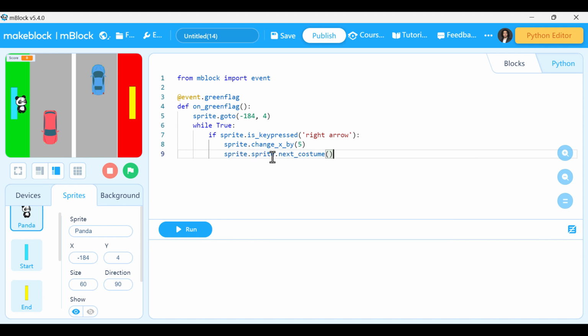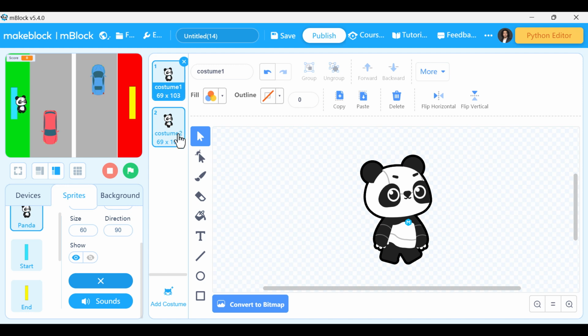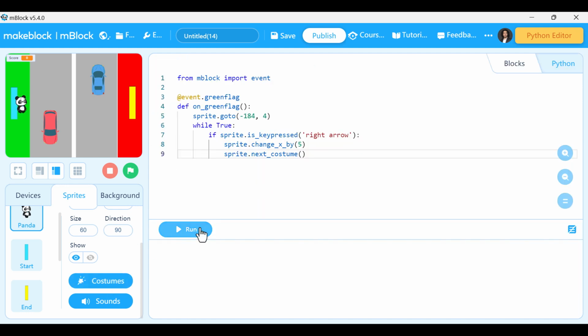Concentrate. And also we want to go to the next costume. Why next costume? To make the panda look like walking, like what you see right now. You will see now. I will run and play, go to the right. As you see, it's walking. Now I want it to go back to the left.